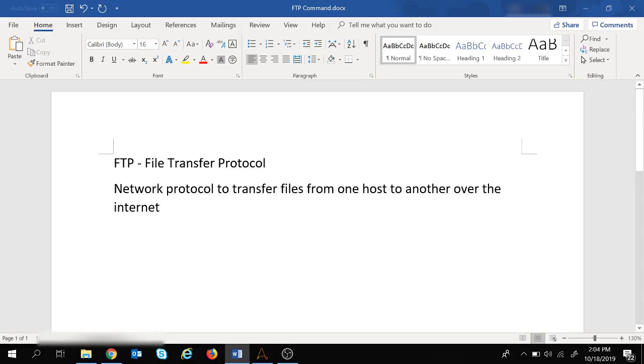And when I say files, what does it mean? It can be any type of file. It could be a doc file, audio file, video file, zip file, etc. And let's try to understand how this FTP protocol works. It works on a client server protocol.